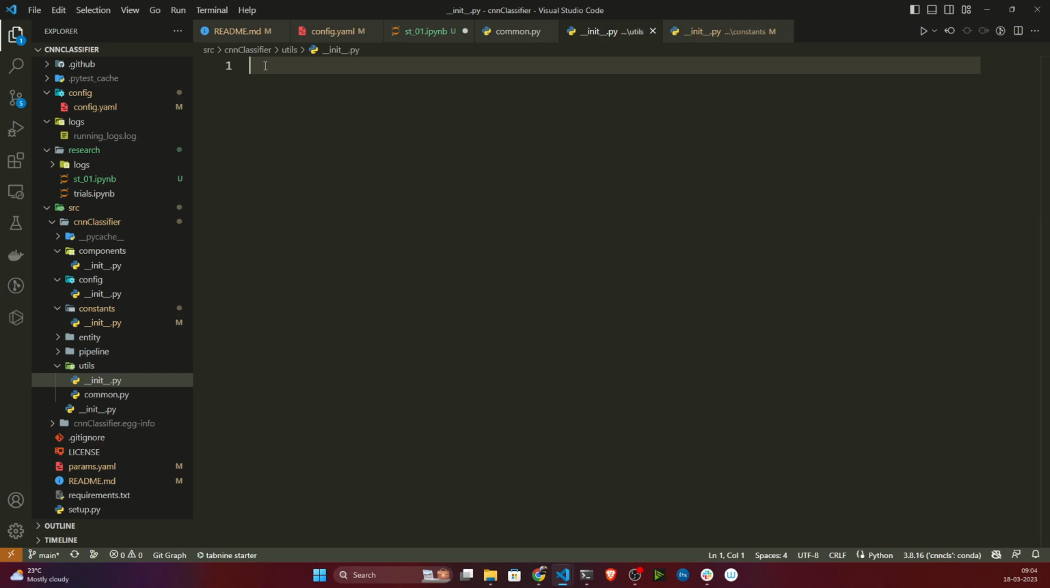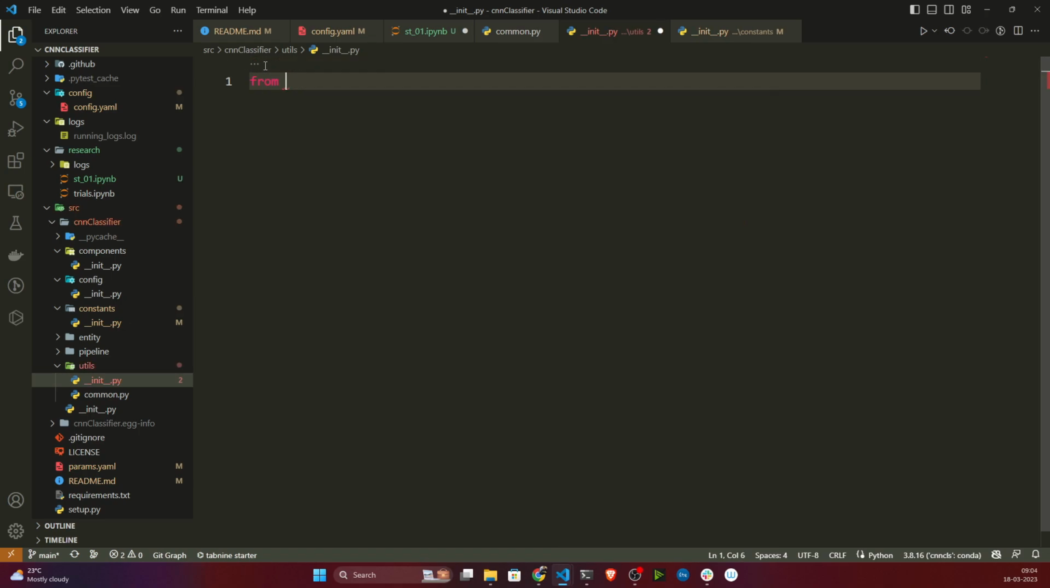So here you just need to write from cnn classifier dot utils, and inside we have common. Common import star, that means import everything.